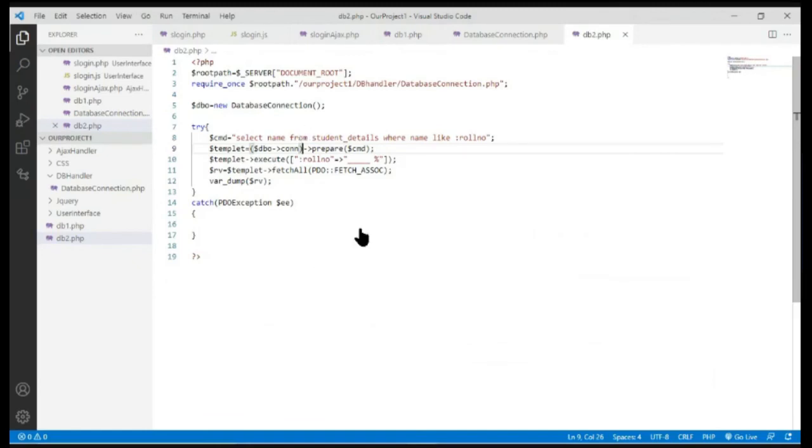So now see, we are reusing the code every time we need a database connection. In any file where we need a database connection, we can just include the reference of this class, and then create an instance of that class.